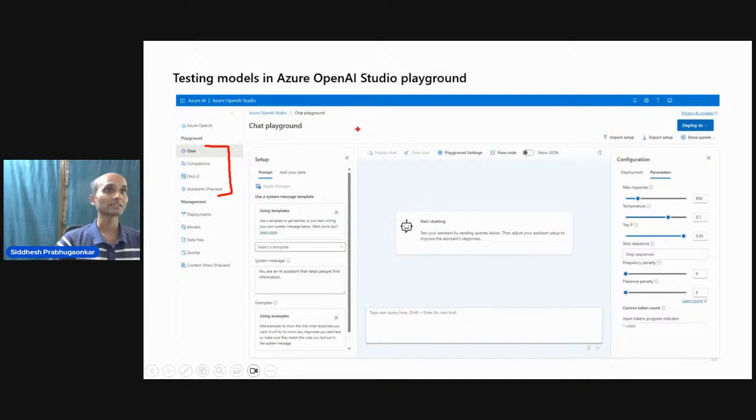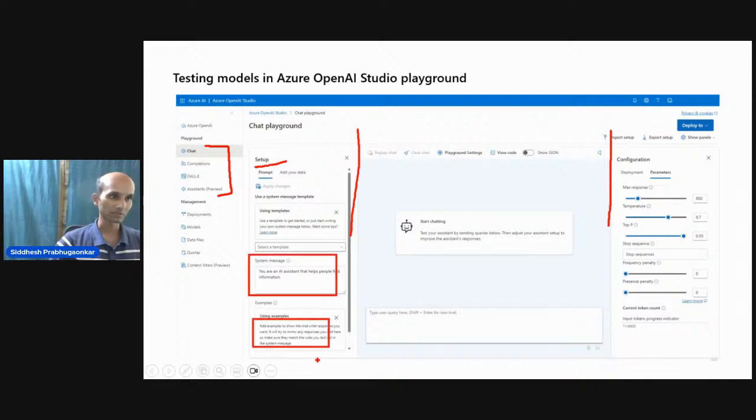If we go to the chat playground, we can provide a system message and examples. A system message gives a context or role description and defines the specific tone, style, personality, or character. And we can give examples for few-shot learning, which we are going to see in the demo.